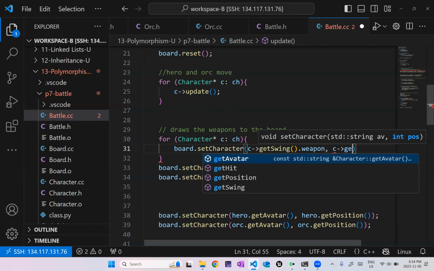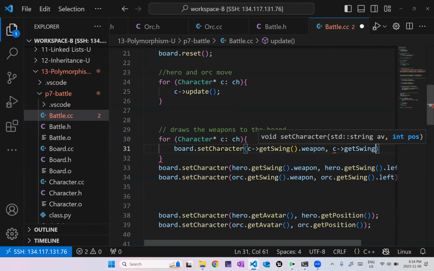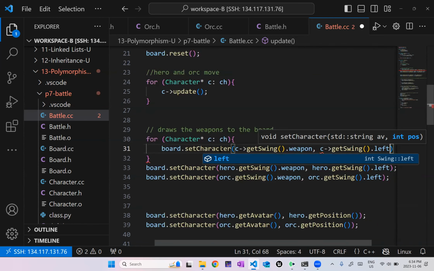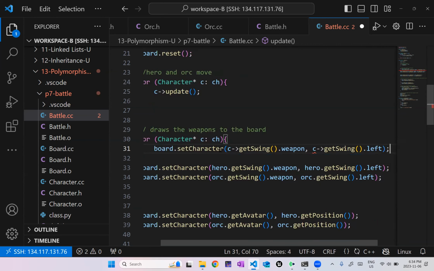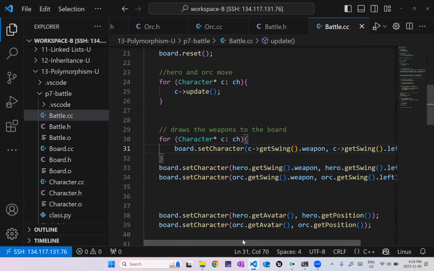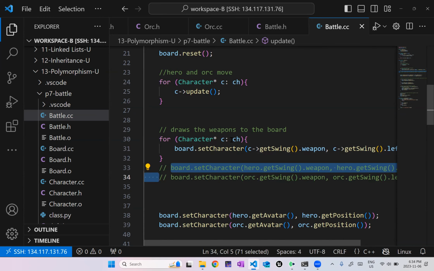C dot. Yeah, that is really an awful piece of code. It's so hard to tell what's actually happening, but it does actually work. Okay, so that draws the weapons, and then next we're going to do the same thing, but we're going to draw the characters so that they are drawn over top of the weapons.